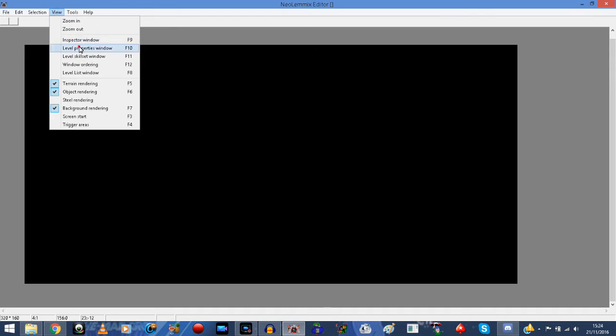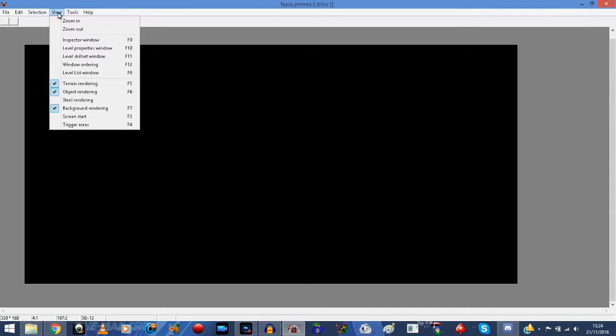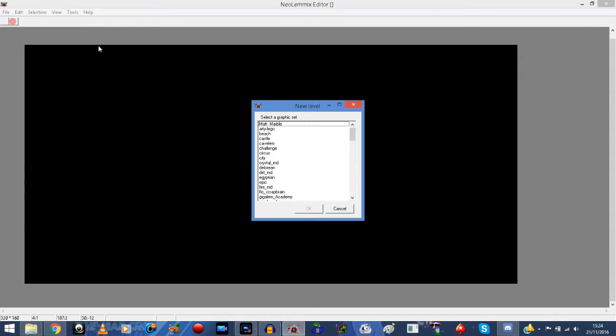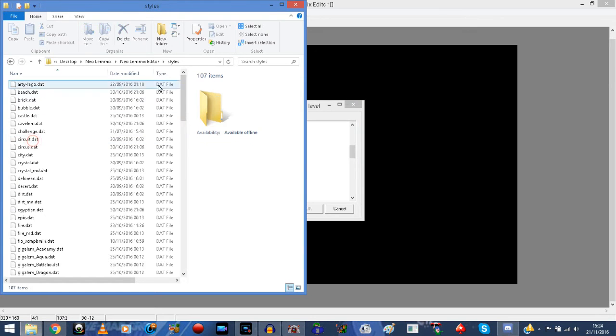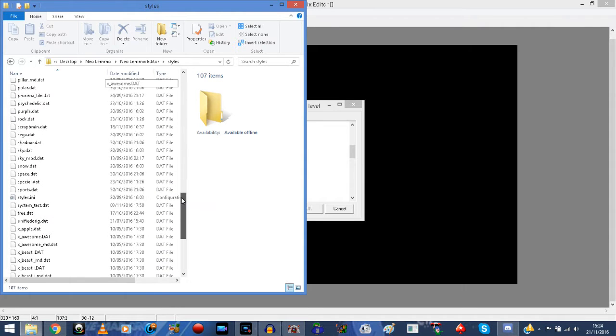So if you go into insert terrain, it might be beneficial as well if you select the graphic set first, which I will show you how to do. So the first thing you should probably do is go to new, and it'll ask you to select a graphic set. Now that's where your graphic set styles folder comes into play, because it will display everything that's in here, pretty much, if it's able to use it.